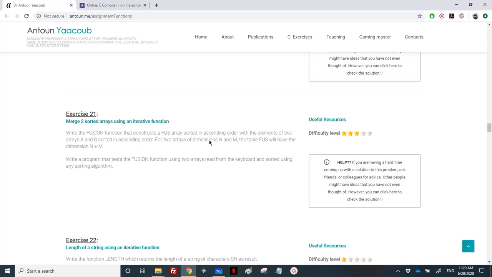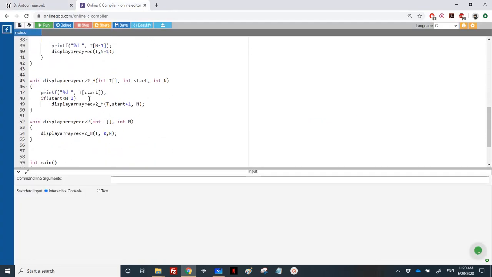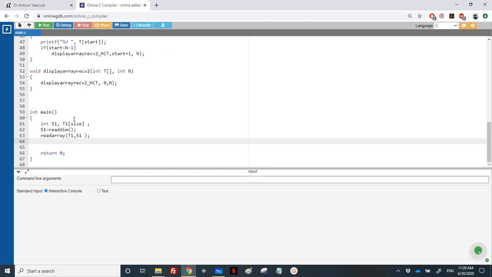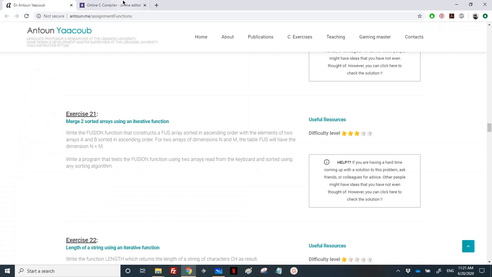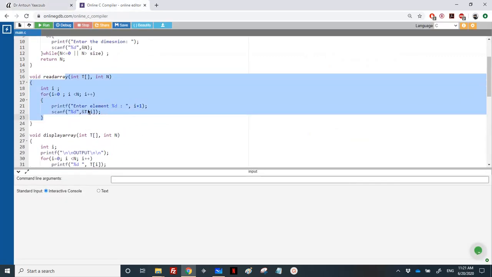So we need to pass to the function the first array with its dimension, the second array with its dimension, and the third array. We don't need the size of the third array because we can calculate it, since it's equal to the sum of the sizes of the first two arrays. So I'm using the same functions: the reading of the dimension, the reading of the array, and the displaying of the arrays. However, we should pay attention that in this exercise we need to read the array in a sorted way, so we just need to modify the reading array.